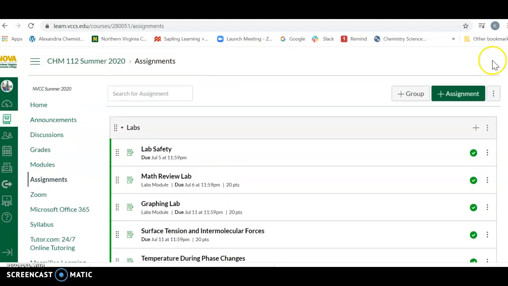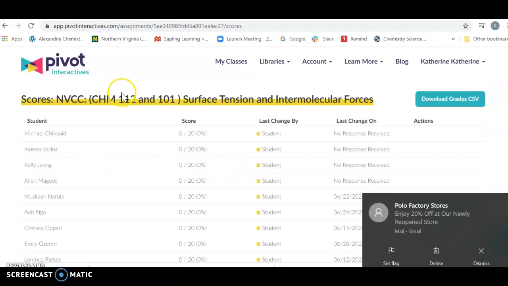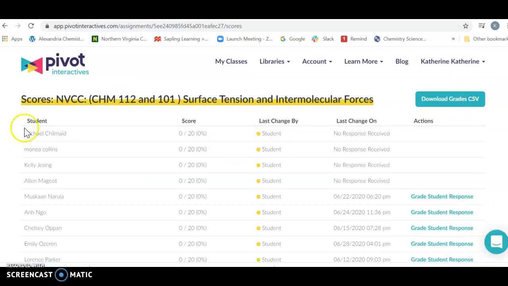And so the last thing we need to talk about are the pivots. Pivot Interactive is your lab course. When you get to the point of putting your code in and starting Pivot Interactives, you're just going to click on the assignment. The first one is surface tension, and you will go in as you and take a look at it. I will show you what that might look like.